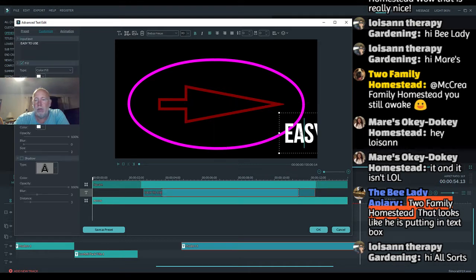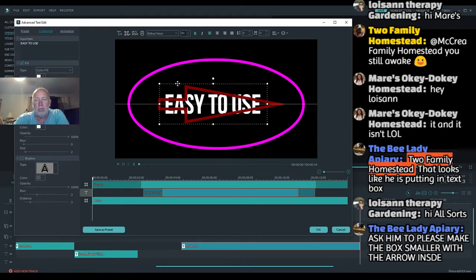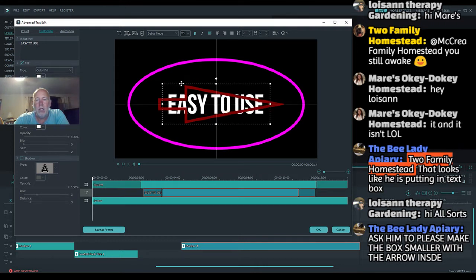So now let's go back to the lettering. We'll bring it kind of back into the picture here. B, why do you want the box smaller? Just ask him to make the box smaller with the arrow inside. To make the box smaller.